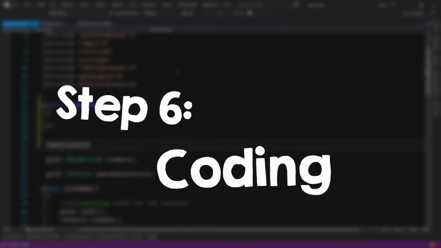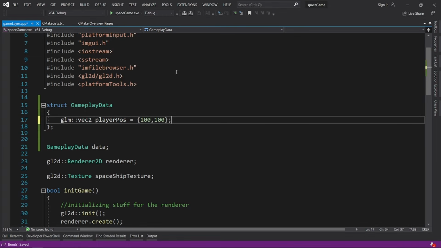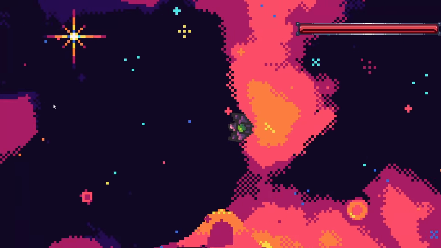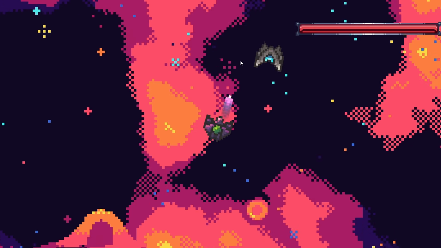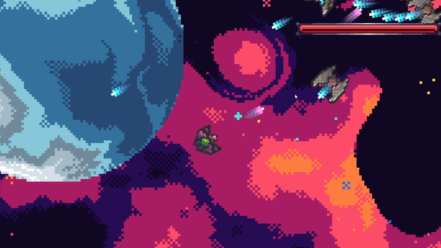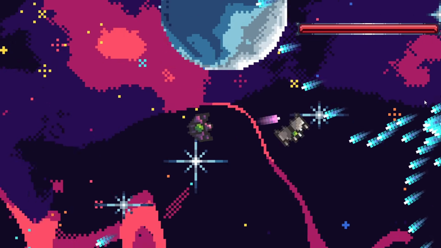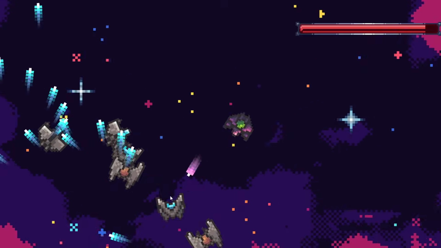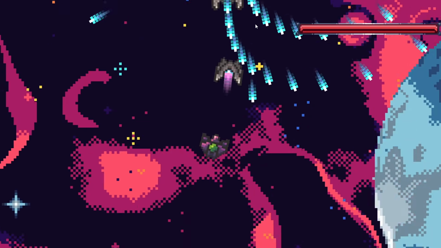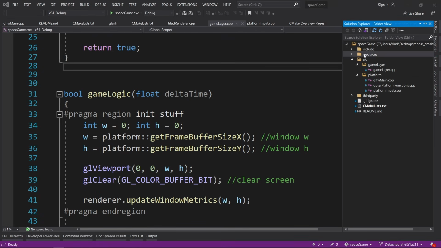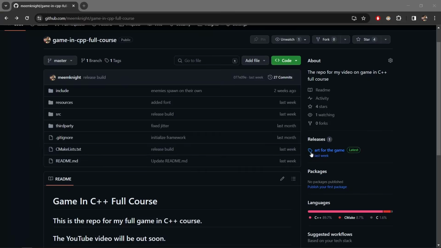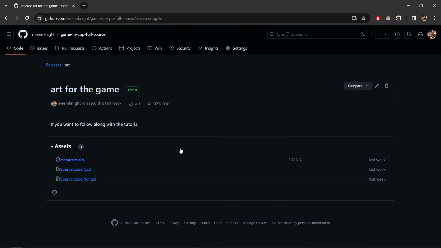And finally, we get to step 6, coding. This is not the last one, but it is probably the one that we are here for. For this step, I'll show you how to code a game in C++, and I will try to share with you as many good advices as possible, so it is useful for you even if you already know how to make a game in C++. So, inside the resources folder are all the things that the game will need.